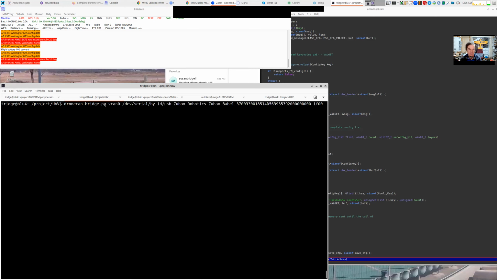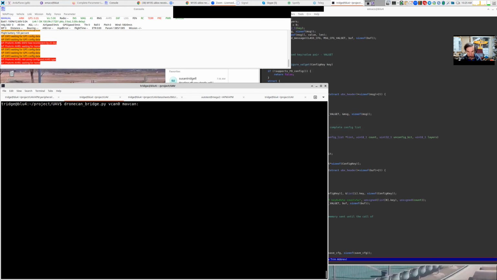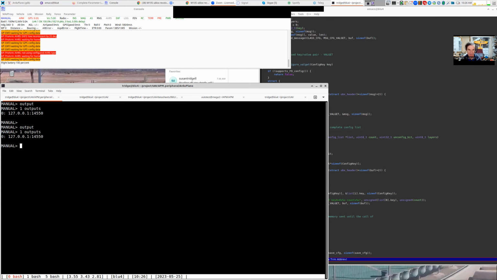What this debug bridge does is take two valid CAN bus endpoints and bridge between the two. It just copies backwards and forwards between them. So I'm bridging between vcan0, which we set up with that little shell script, and in this case, the Babel. I could also bridge it onto mavcan:14550, in which case it would bridge the virtual CAN onto CAN over Mavlink, which would be coming out of this output that we've got here.